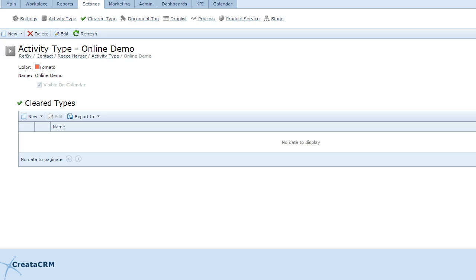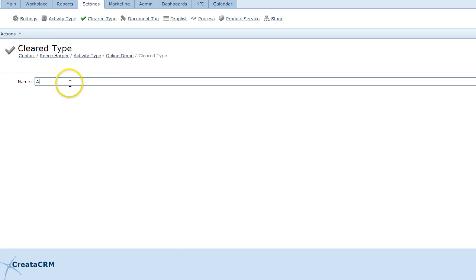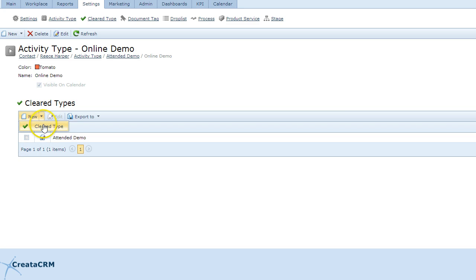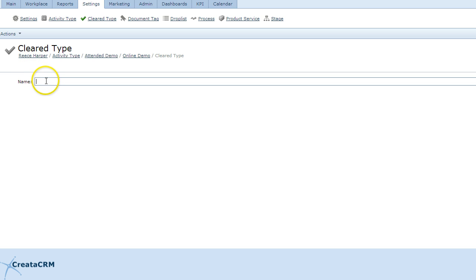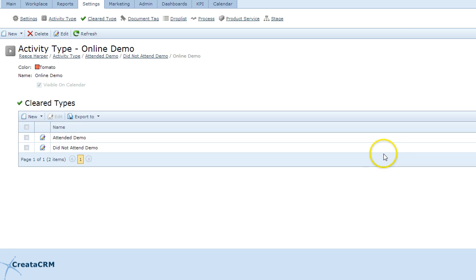The next thing we're going to do is we've got something called clear types. Now, clear types is when you're in an activity and you want to clear that type off. So that means you can, for example, create online demo, attended demo, and save and close. And you can create another one, activity type, did not attend demo. Okay, great. So now we have created a new activity type and cleared types.